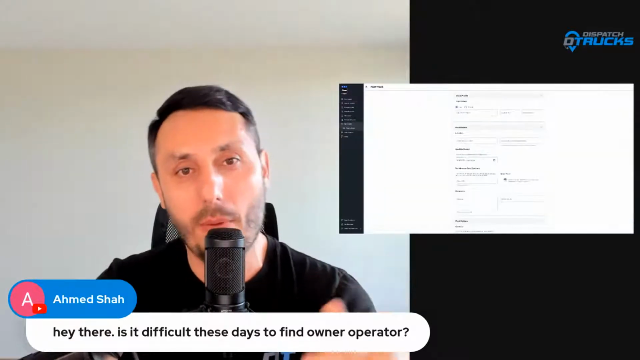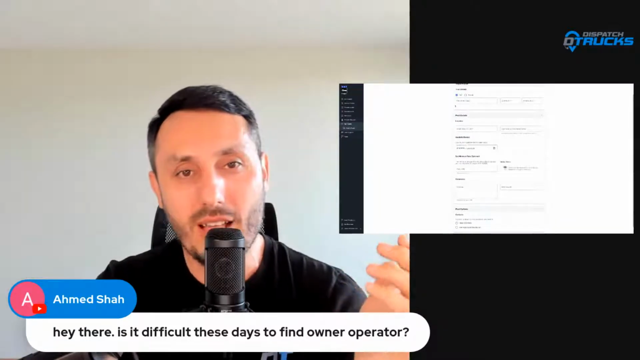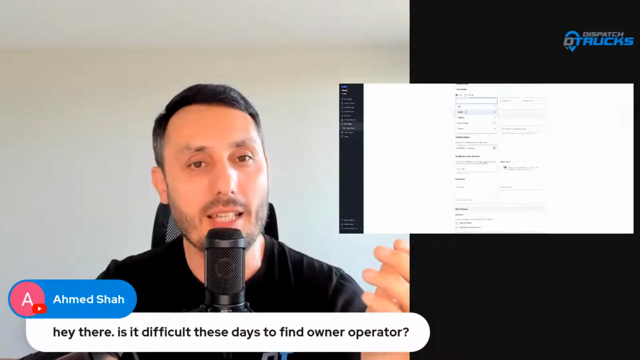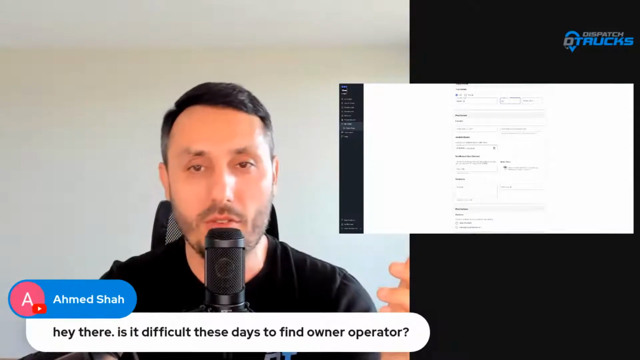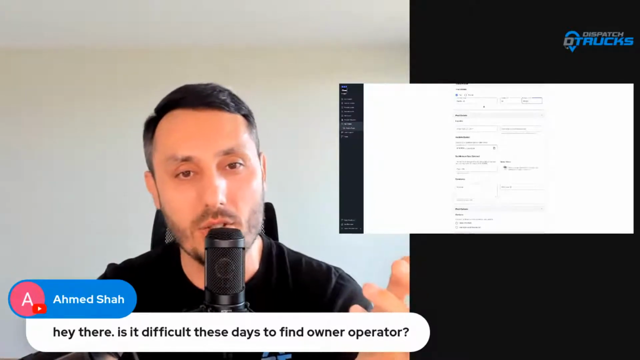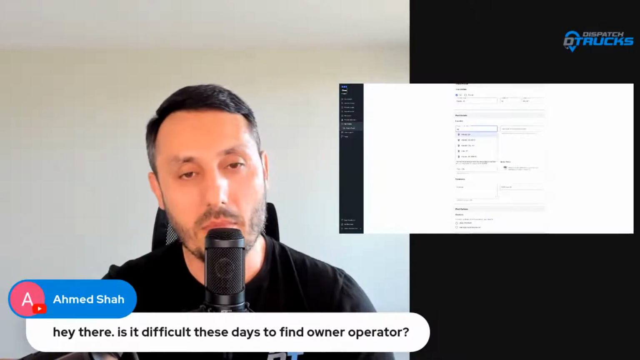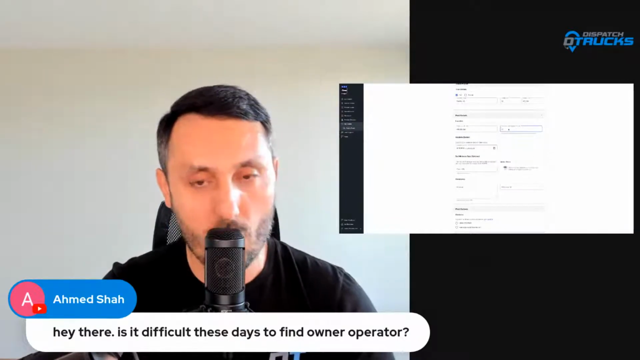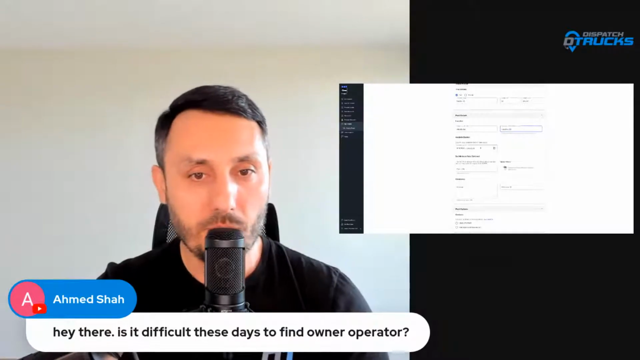When you click on post a truck, it's basically a truck profile. What type of equipment you have, flatbed, reefer. Let's say it's a reefer. What would be the length? It will be 53. The weight, hey, I'm taking 45,000. I'm going from, let's say, Atlanta, Georgia. Why don't we go to Houston? I love Houston. Houston, Texas.